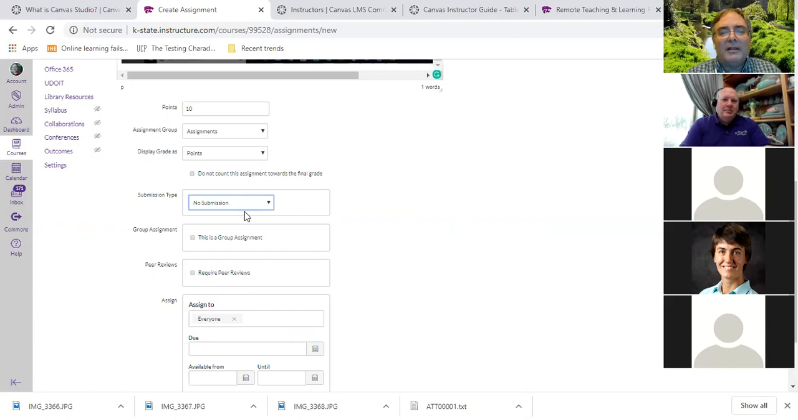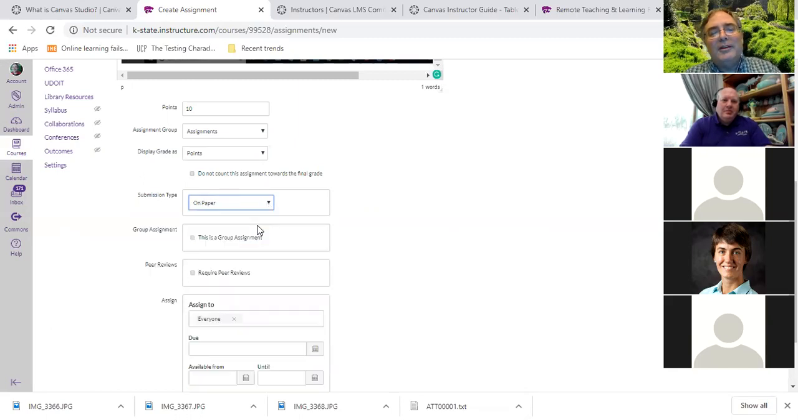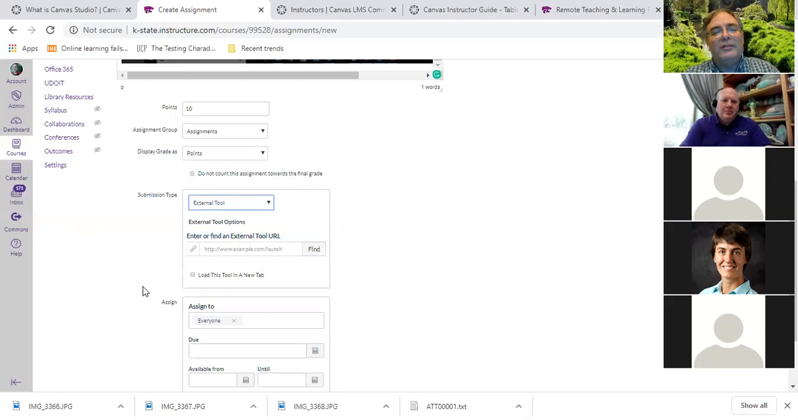And admittedly, that's kind of a low-tech solution and not a best-case scenario, but you can create columns in the gradebook that way. Or you can do online submissions. I should warn you that the on-paper submission type is no different than the no submission type. It's essentially just creating a column in the book. And then there are external tools, which we're going to kind of glaze over.